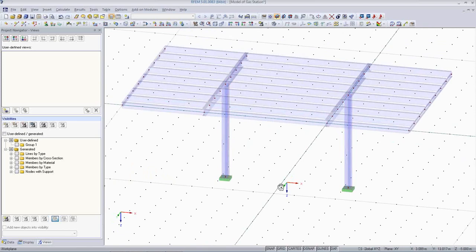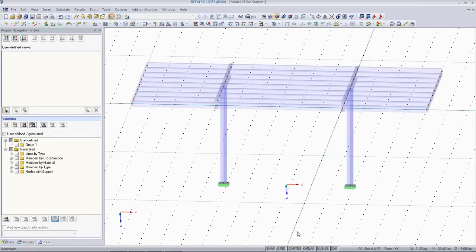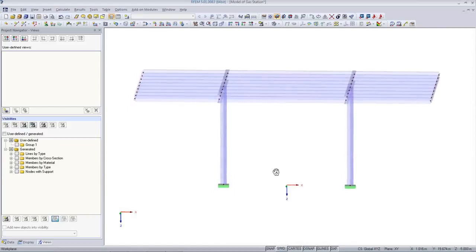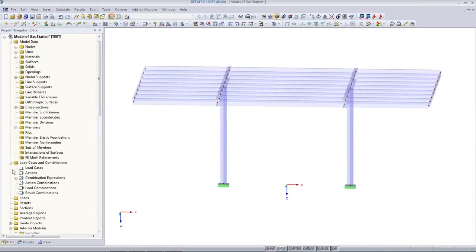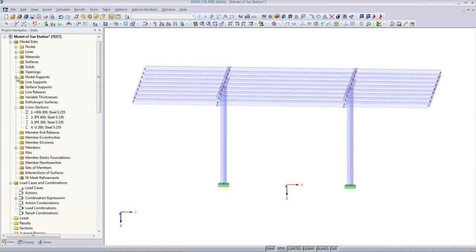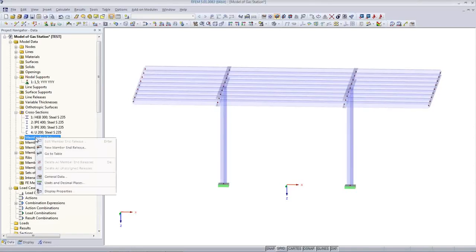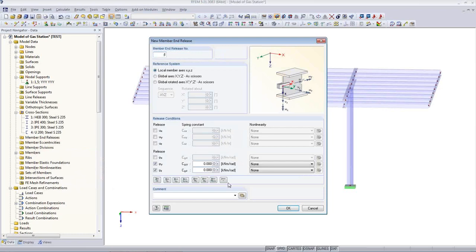Okay, I said we were going to enter some more releases. I'll create in my data tree a new release. You see here everything that I have done here is also inside the data tree, and I can create a new member release or line releases and so on. There's different values, there's different ways how to do this. Member and releases, right mouse click, new member release.